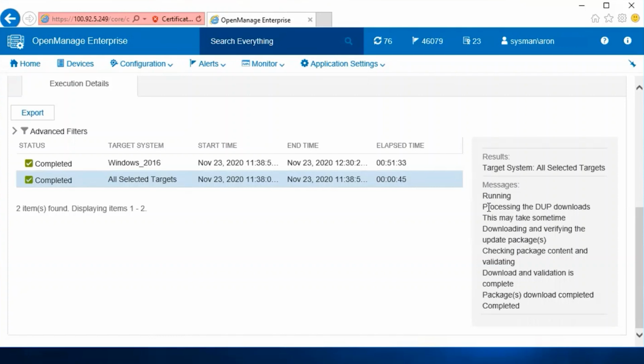In this case, OpenManage Enterprise decides it does need to pull updates, so it processes where it needs to pull them from, in this case, a catalog file on downloads.dell.com. It then downloads the updates it requires and verifies them. Once it verifies them, it then validates that the files haven't been tampered with, and once the validation is complete, the report is that the download is complete and that job is successful.